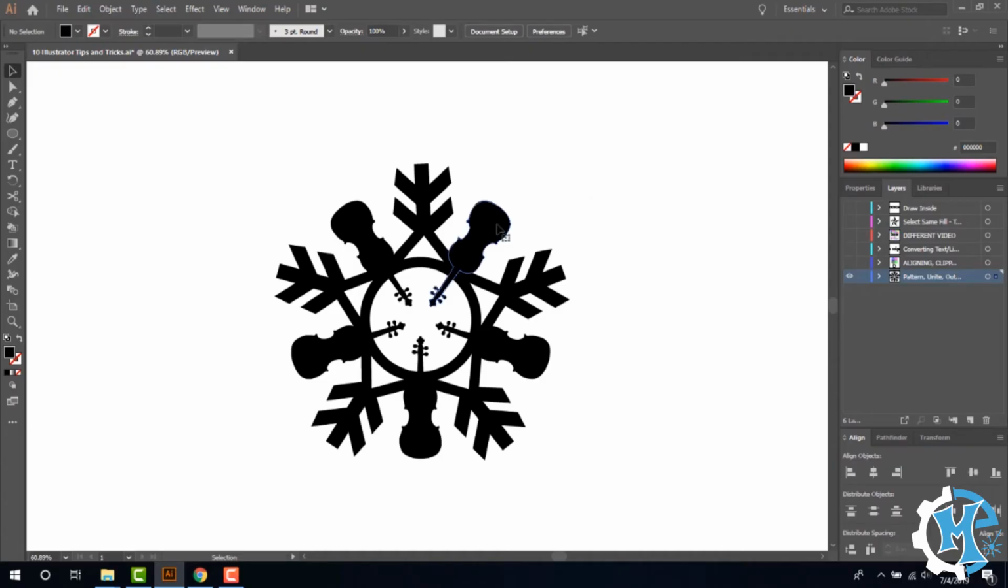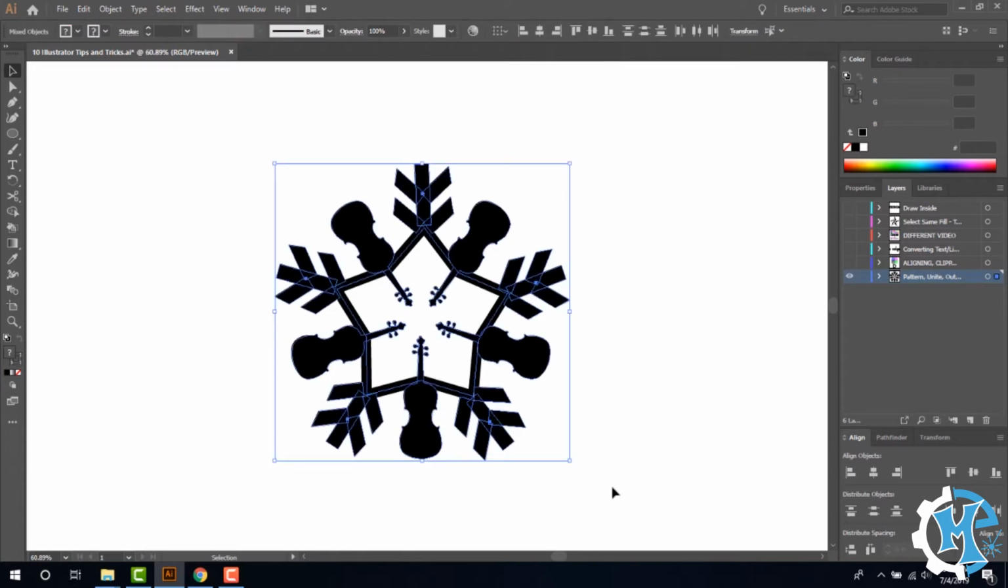Right now, these are all separate pieces, but I want to make them all one so that I can send it over to a machine to cut out. The first thing I want to do is actually delete the circle in the center, because all I want this to have is the star with the violins and the snowflake look. Once I have that, I'm going to highlight everything by just clicking and dragging over it.